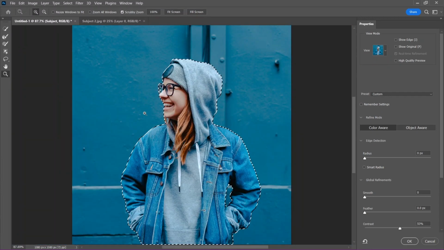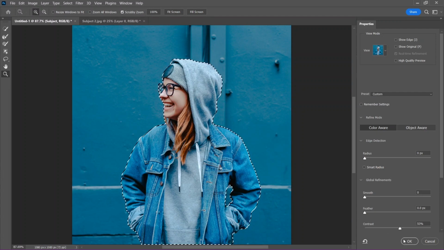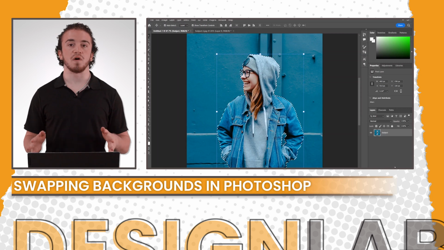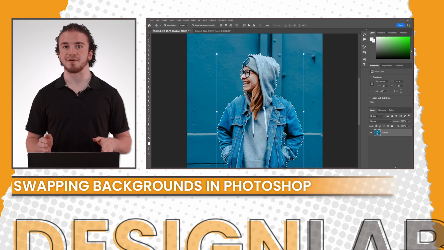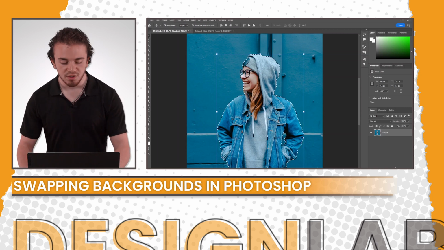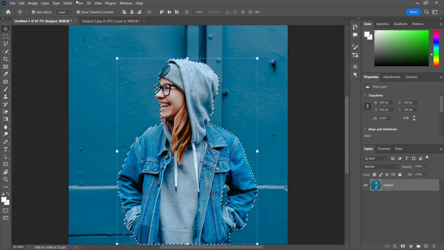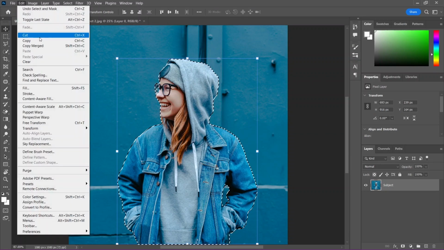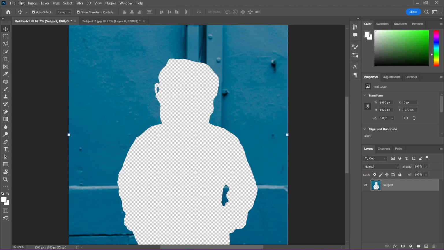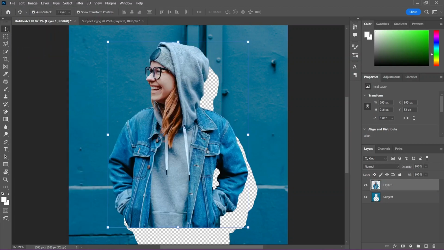So now I think we're at a pretty good place to start importing our subject onto a different background. So I'm going to go ahead into the bottom right and press OK. You'll notice after all that selection, our subject is still on its original background. This is an easy fix. We're just going to go to Edit, Cut, and then Edit again, and Paste.